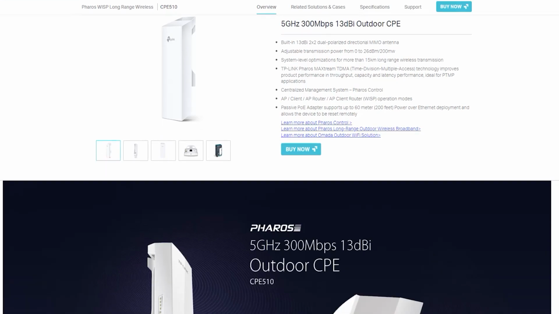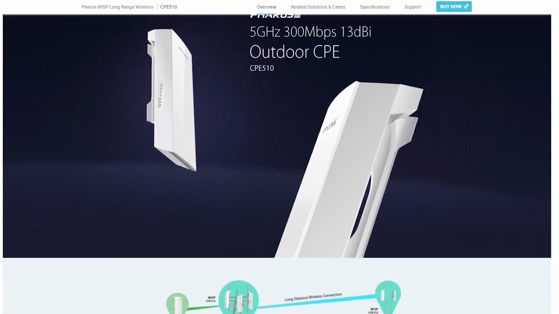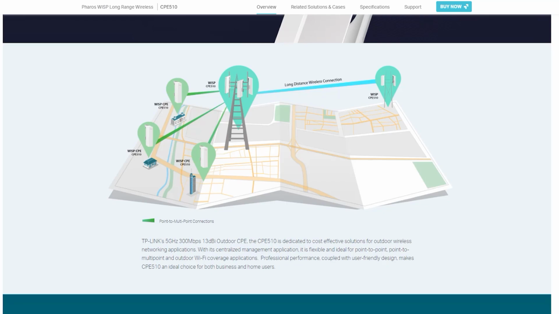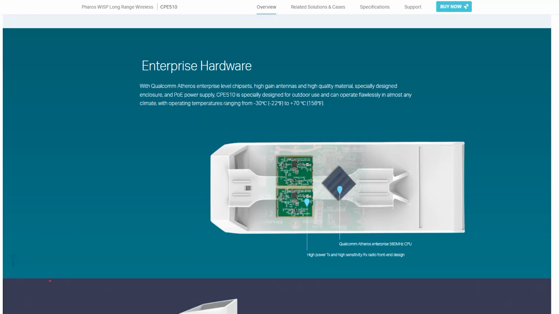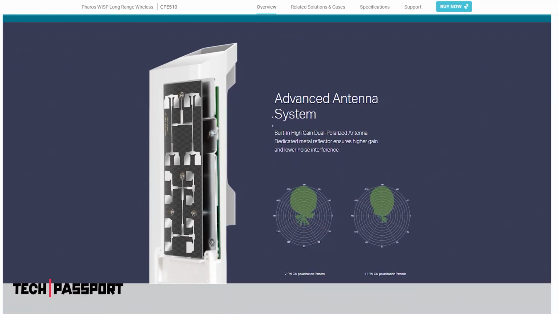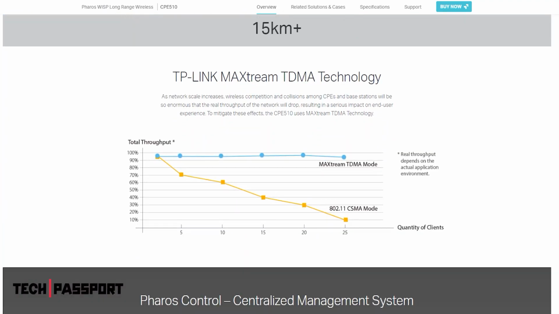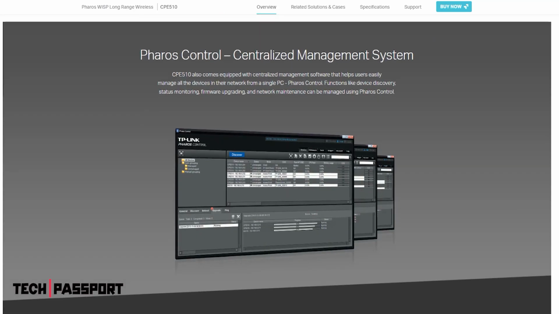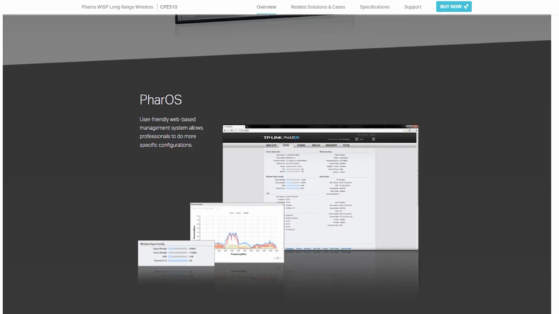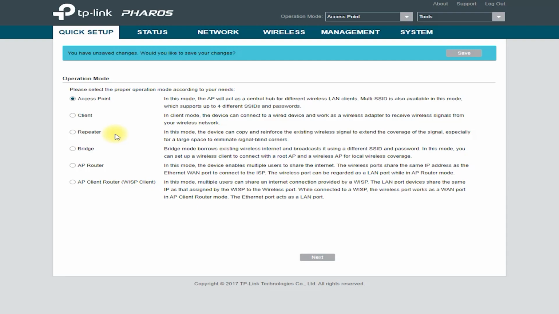The TP-Link CPE510 is a wireless access point designed for use in outdoor environments. It operates in the 5 GHz frequency band and supports 802.11ac wireless standards. It has a range of up to 500 meters, 1640 feet, and can support data rates of up to 867 Mbps.